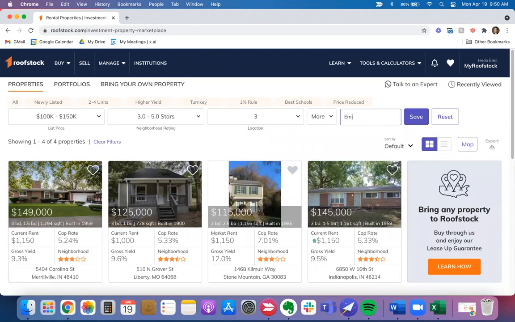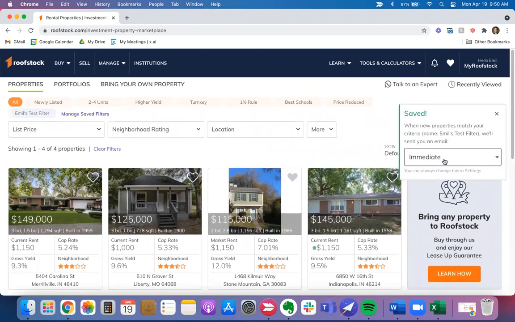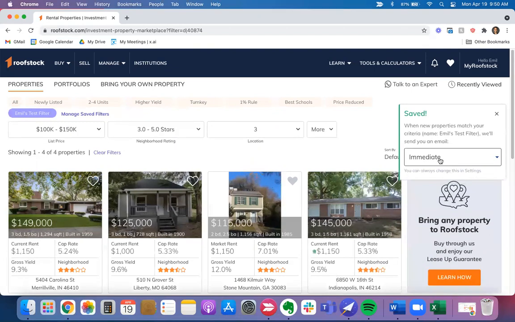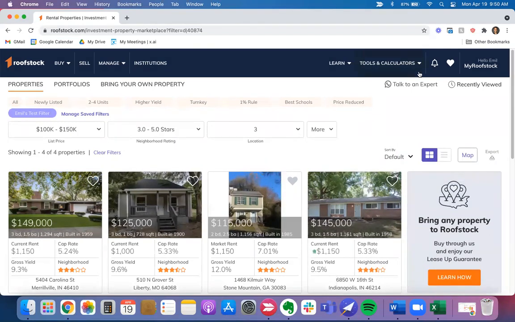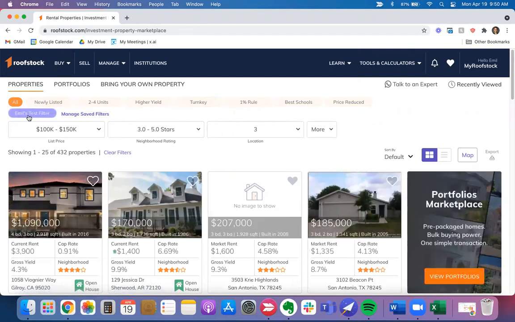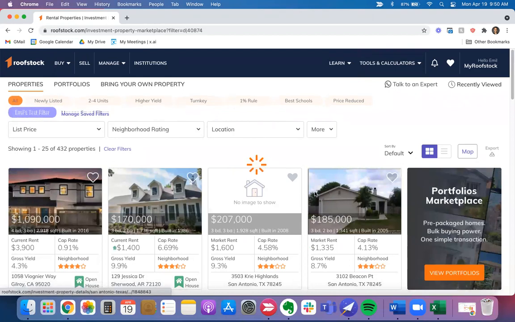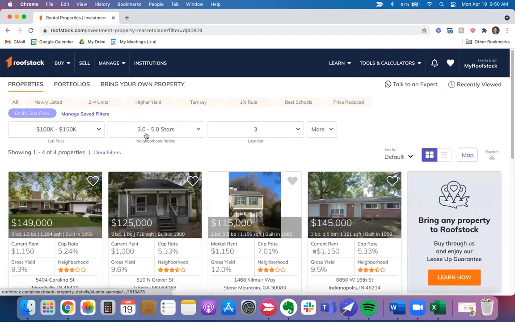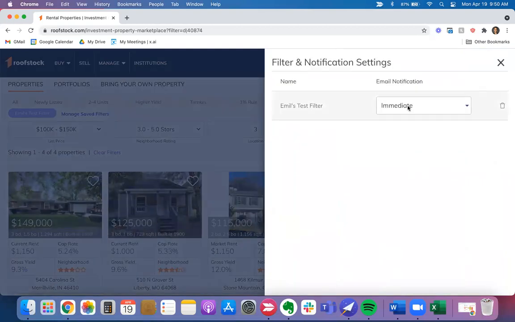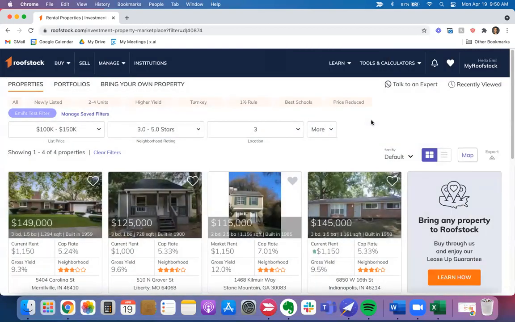Exactly. So I can say like a test filter, and then I save it. And now what happens is Roofstock will immediately contact me when a property is listed that meets my criteria. You'll just get an email notification. You can always come in and edit your saved filters. Now when I come back to the site and go to all the properties on the marketplace, you see my little test filter here. I click it and it pulls up my filter. Very cool. You can manage all of them, delete them, add new ones, all that good stuff.